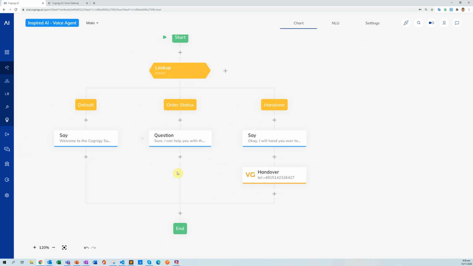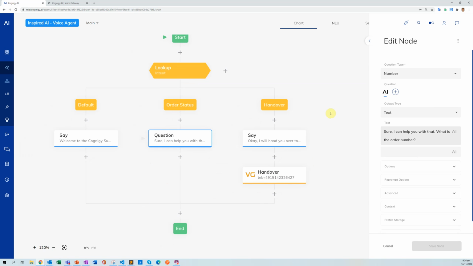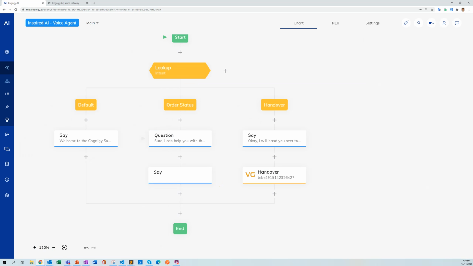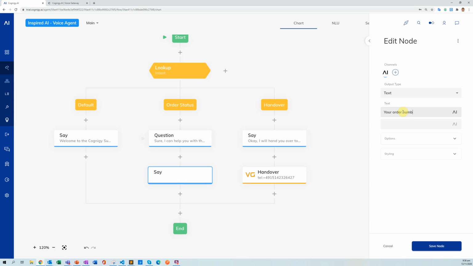In the order status flow, we're asking the question, and now we need to provide a confirmation that we got the correct order number. So in the say node, we can provide that, and let's say your order with the number. So now we need to obviously grab the number that the user has told us.